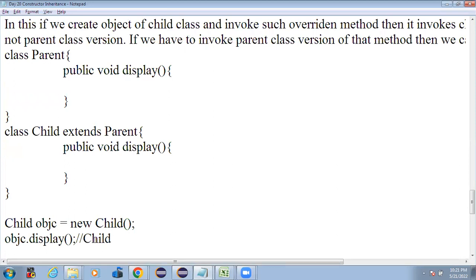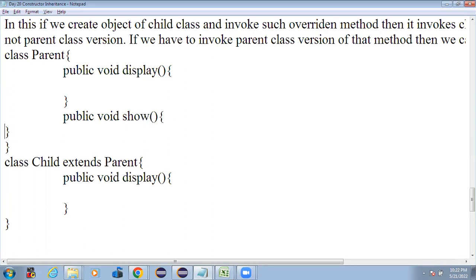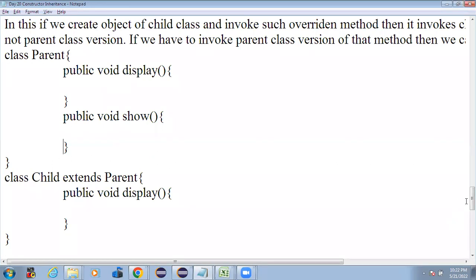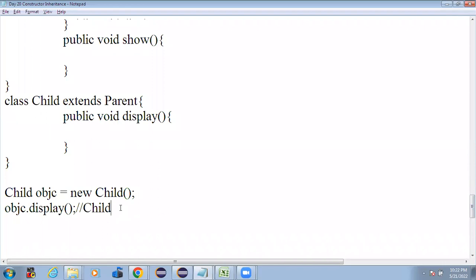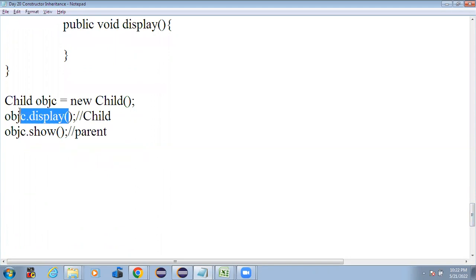But assume I have another method, public void show, from the parent. If I write objc.show, there will be no problem, it will call the parent method. But if I write display, it will go to the child only. Why? Because display is present in the parent as well as the child, and hence it goes to its own method only.